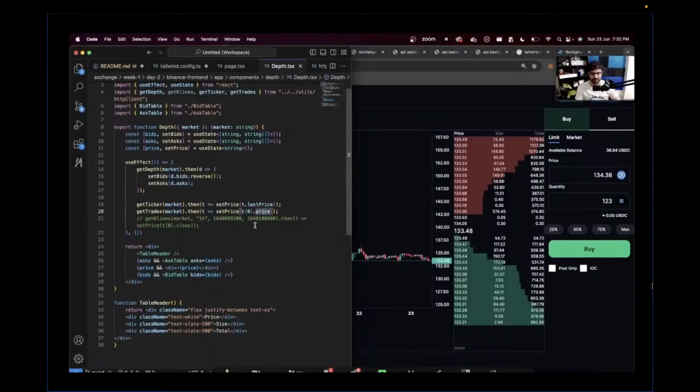Let me take you through the depth component really quickly. We set the bids, we set the asks after this function. Now if this function crashes, we should put it inside a try catch and show the user an error. We're just assuming the backend endpoint works.